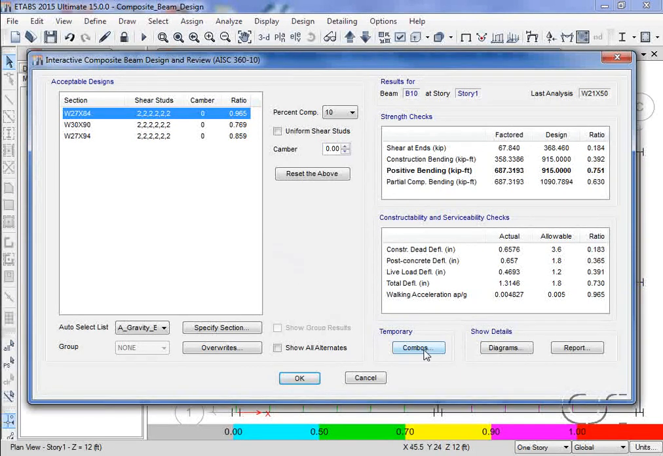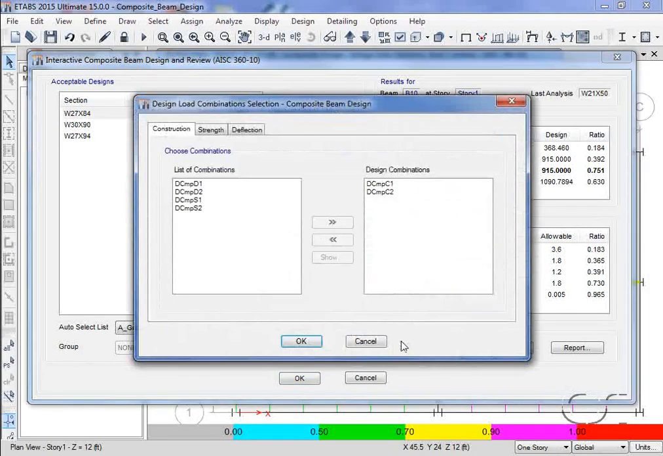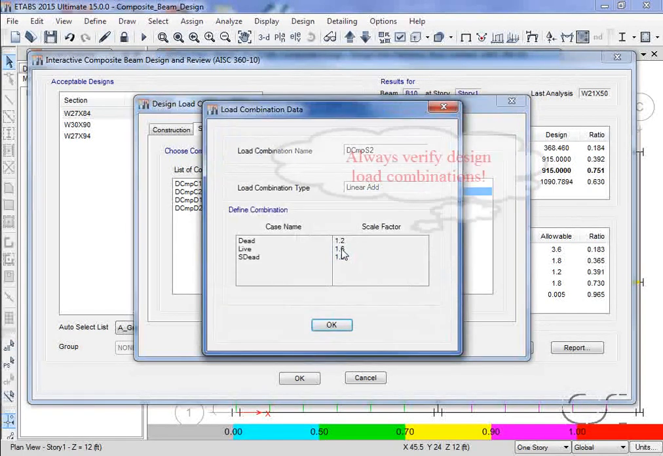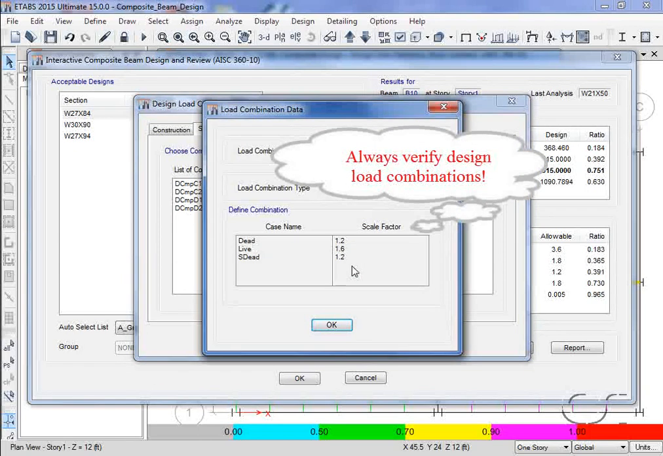Although we defined load patterns, we did not define any design load combinations. The program did this automatically based on the code and the types of load patterns defined. We can review these by clicking on the Combos button. There are 3 categories of combinations: construction, strength, and deflection. Any of these combinations may be viewed by selecting and clicking the Show button. Combinations should be thoroughly checked to ensure that the correct load cases and factors are used.